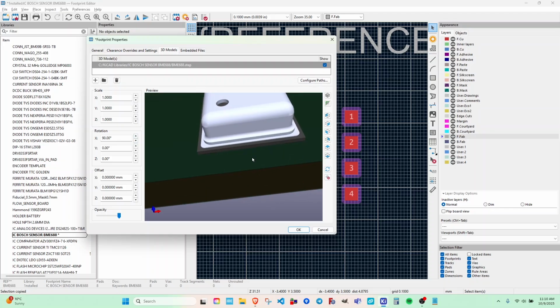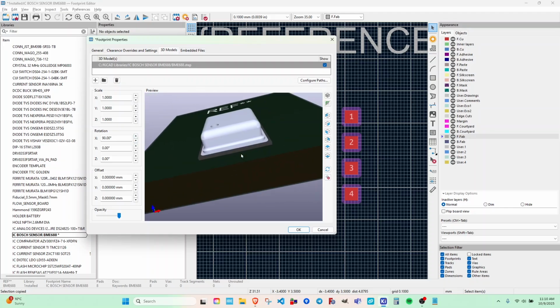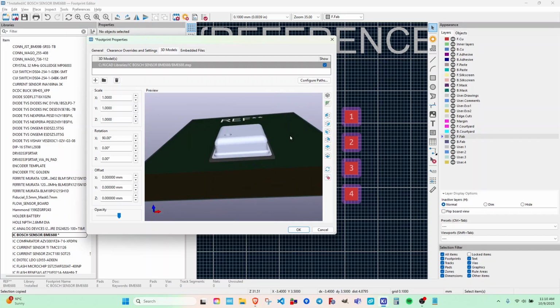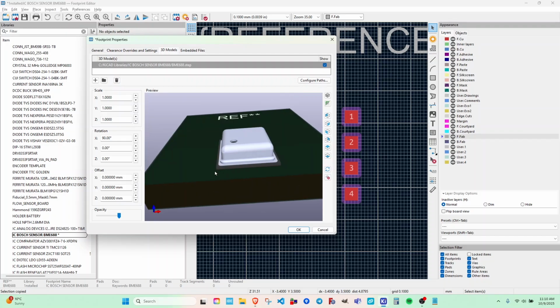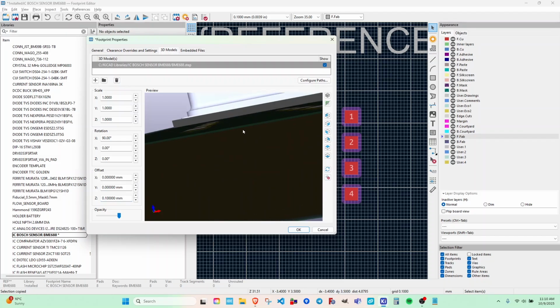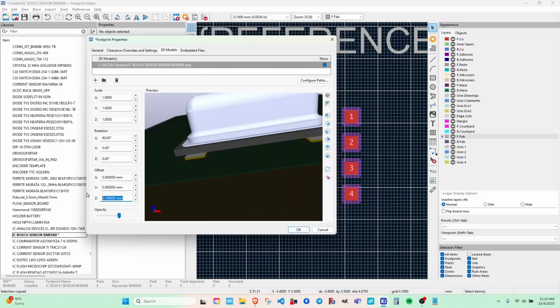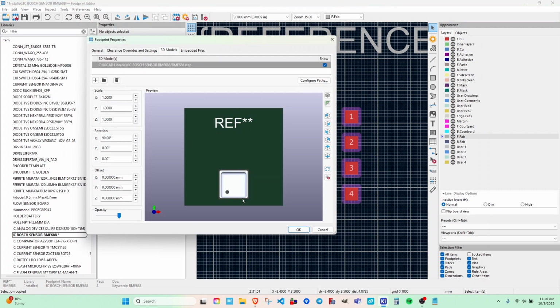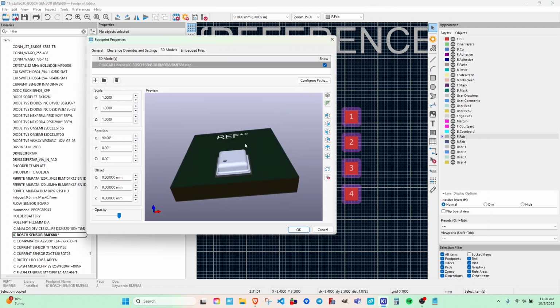And then we zoom out a bit with our mouse wheel. We push down on our mouse to move it around. We can see that it's sitting flush with the board. So I don't think we need to offset at all. So you can see even if you did a 0.1 millimeter offset, it's still raised a bit too high. So I think just having it at 0 is just fine.